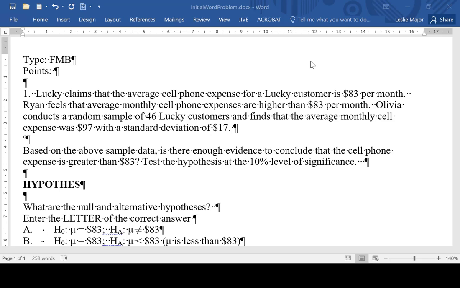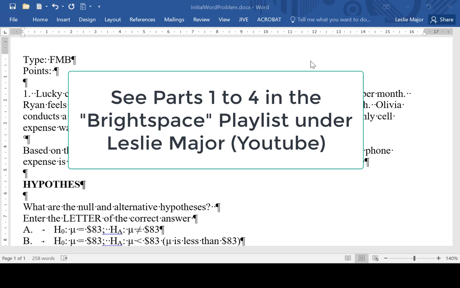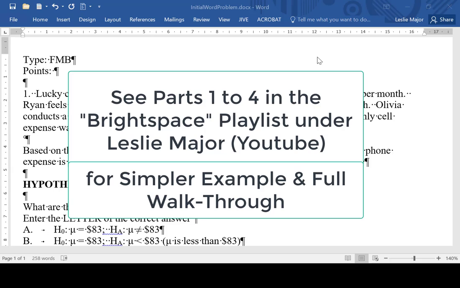Let's now look at a more complicated example. Note I have 4 videos previous to this one to show you how to set up a simple multi-part question that you can import into the Learning Hub. This one is a little bit more complicated.